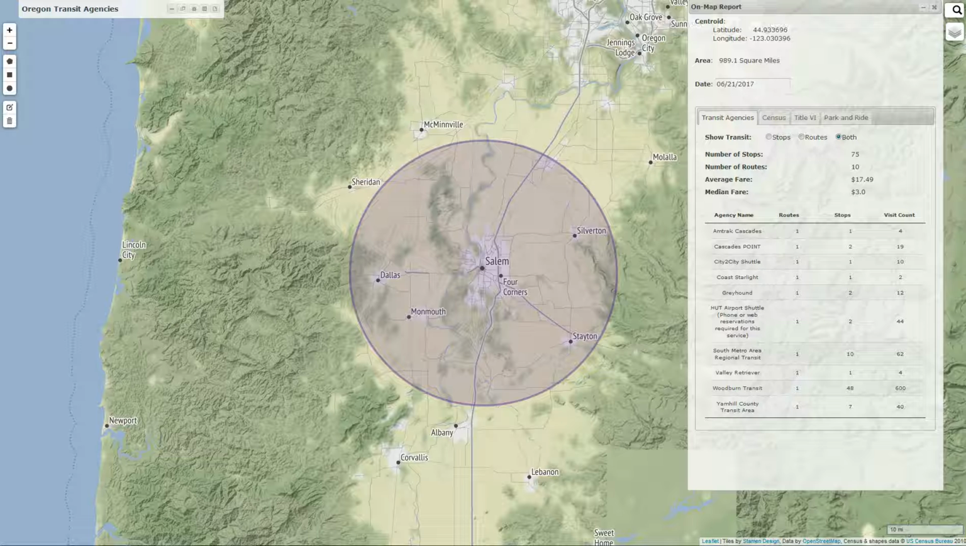At the top of the Transit Agencies tab, there are three radio buttons that allow a user to display only transit stops, only routes, or display both transit stops and routes when different transit agencies are selected from the table displayed in the lower portion of this tab.